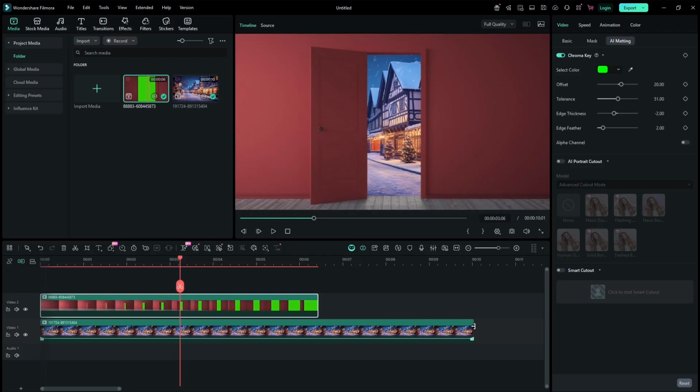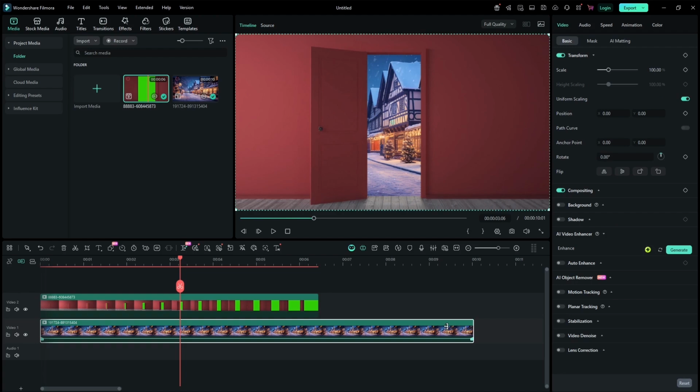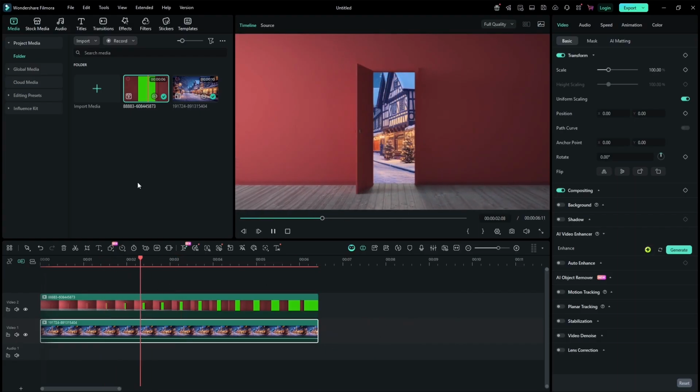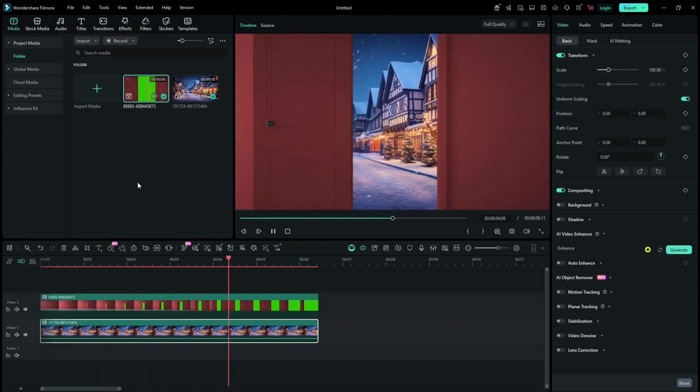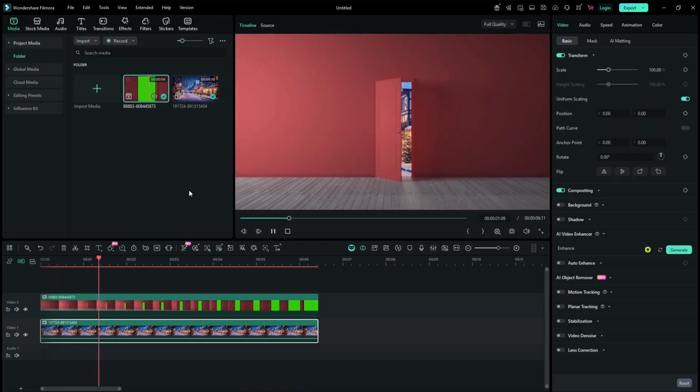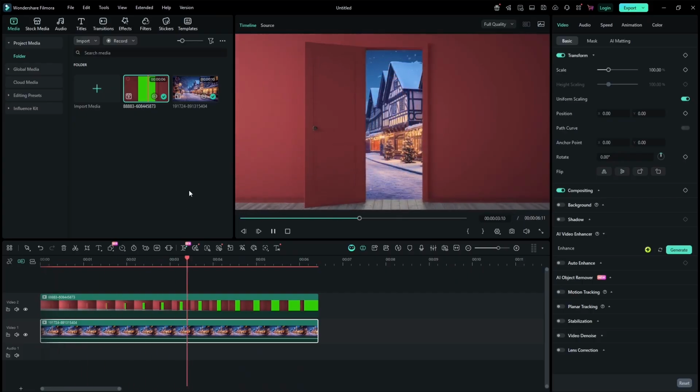One additional thing here is I'm just going to adjust the duration so both videos match like that. Okay, replay and see how it looks. Okay, perfect. This is basically how you remove green screen in Filmora, quick and easy.